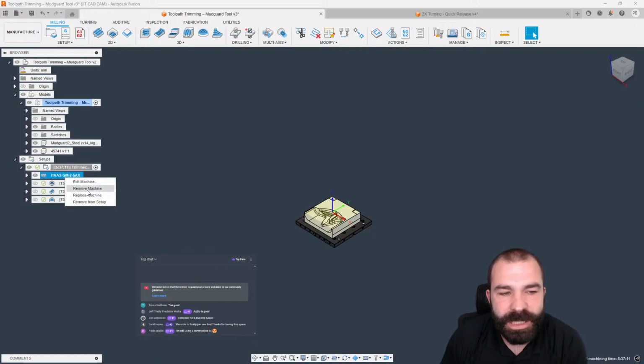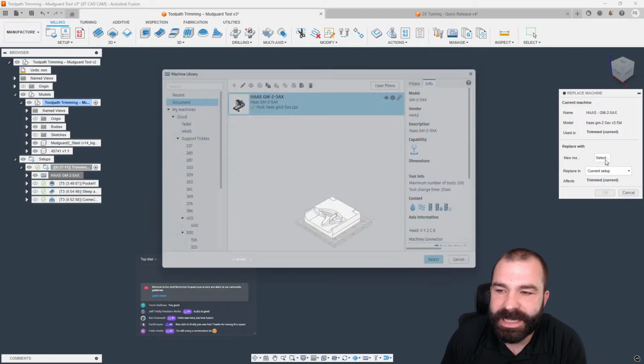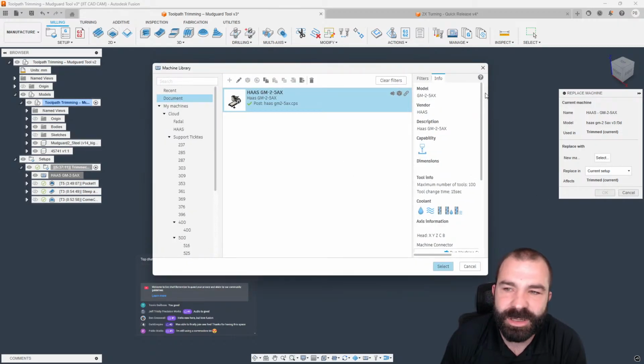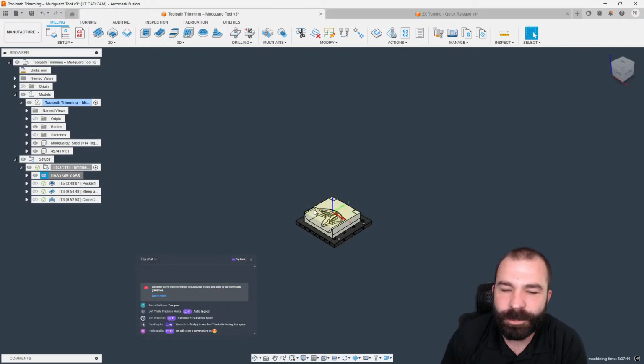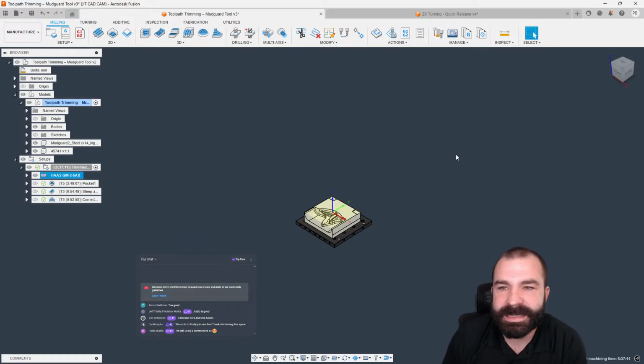Now, again, we could go ahead and remove that machine, replace the machine, remove from setup. If I go in and replace machine, as you guys can see, I can go ahead, select a different machine on the fly. I could also remove from setup or remove the machine altogether. As you guys are going to see, all setups, again, very straightforward to be able to go through and set this up and define it.